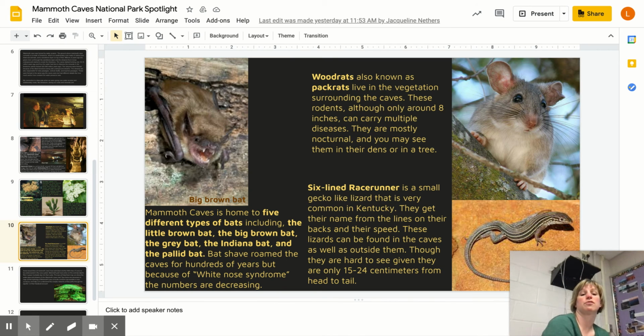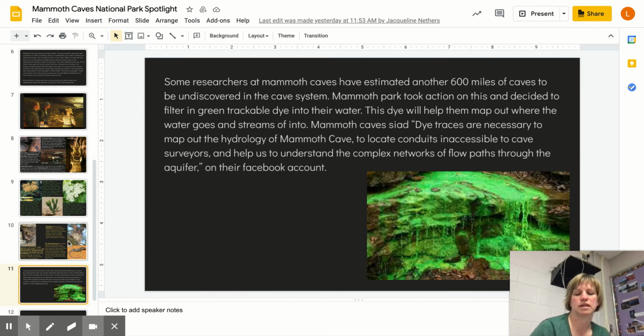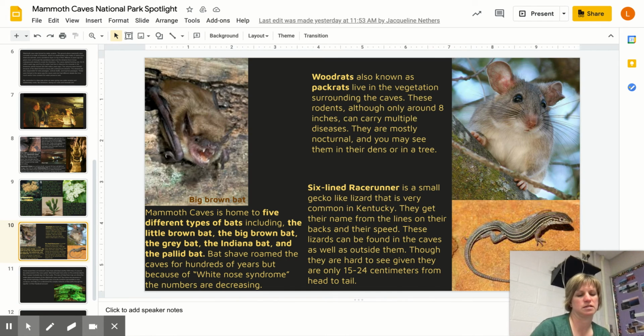And now here are her creatures. So you saw in the video that Mammoth Cave is home to bats. There are 5 different types: the little brown, the big brown bat, the gray bat, the Indiana bat, and the pallid bat. And they've roamed the cave for years, but there's this fungus there called white nose syndrome. It grows on their nose and hurts their respiratory system. When you go into the cave, you have to wipe your feet on this specialized mat so you don't have fungal spores on your shoes.